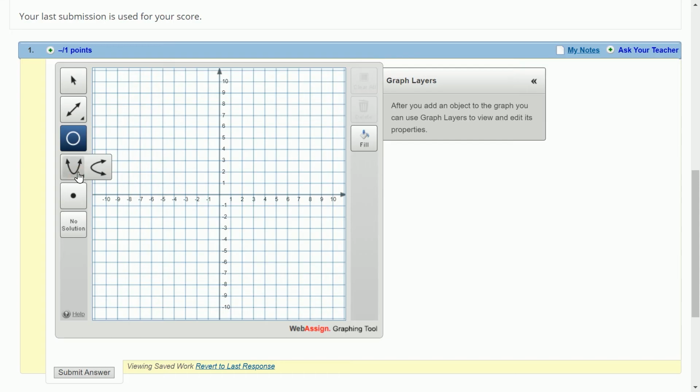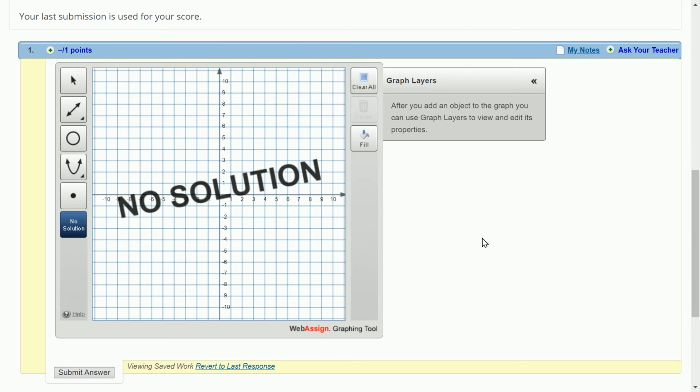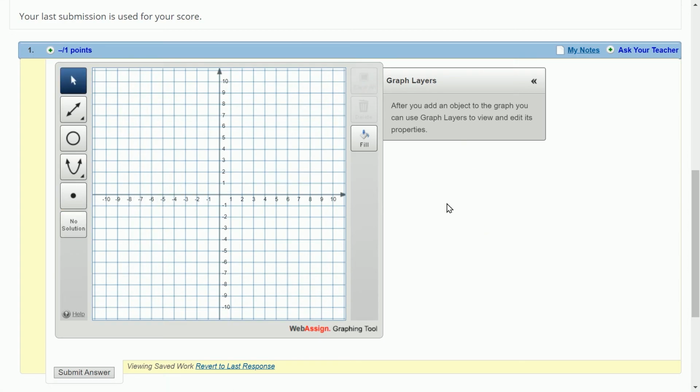Clicking the Parabola button once allows you to then select between a parabola that opens vertically or a parabola that opens horizontally. This button allows you to plot individual points. You can click the last button if you believe there is no solution. Let's look more closely at how to plot each of the graph objects, starting with a line.